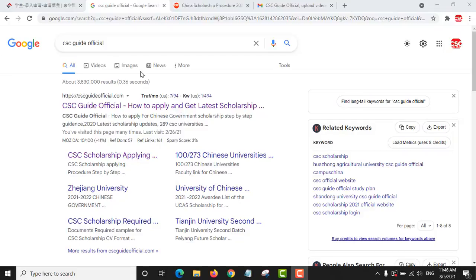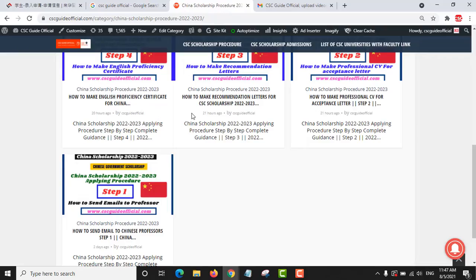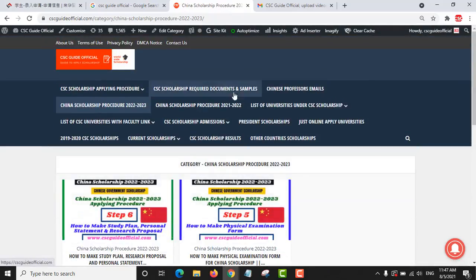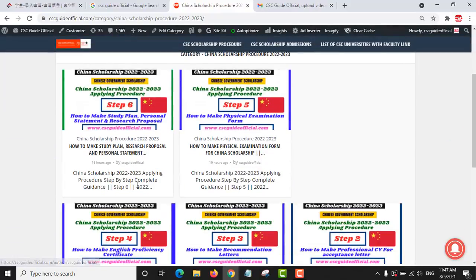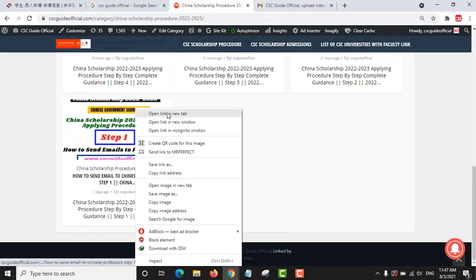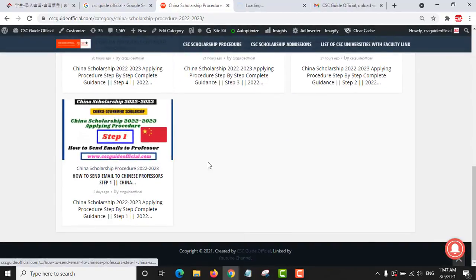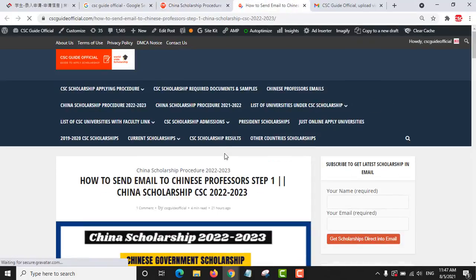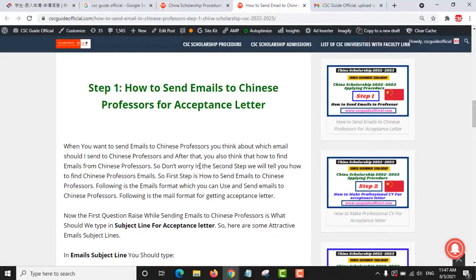Now we are on the computer screen. Type CSC Guide Official in Google. It's a request from my side. Type CSC Guide Official in Google and click on the first link. After that, you can see the website cscguideofficial.com. You can get everything from this website. Click on the option China Scholarship Procedure 2022 and 2023. You can see these 6 steps. If you follow these 6 steps, you can get the scholarship. So first, we discuss this one. Step 1: how to send emails to Chinese professors for acceptance letter. So here is the detail.